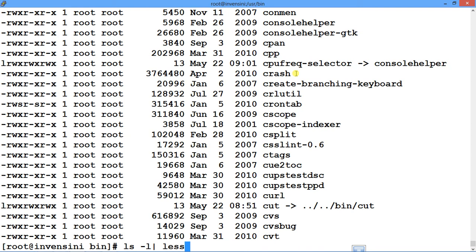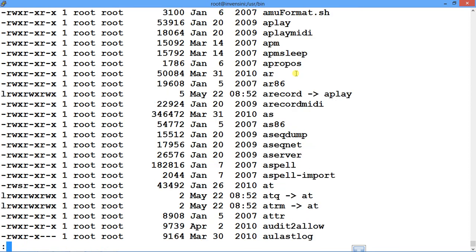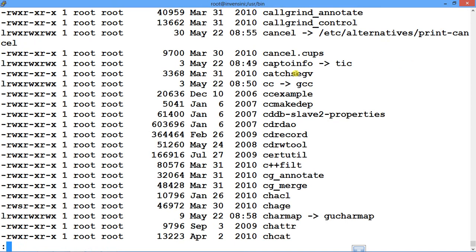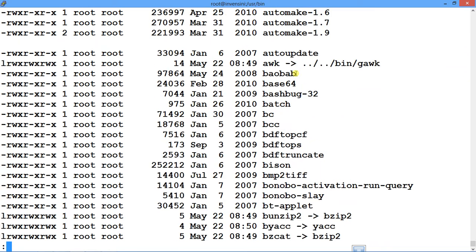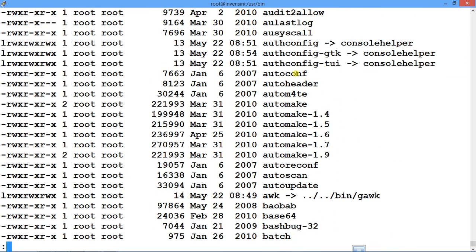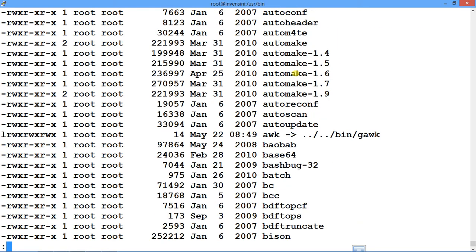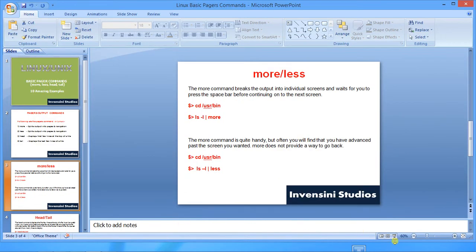So you say less, and now you have the first page, then the second page, third page, fourth page, fifth page, and you can also go back to the second page, third page, or the first page. So it helps you navigate in both directions. That's why less is used more. Let's go back to our tutorial and see what's next to learn.